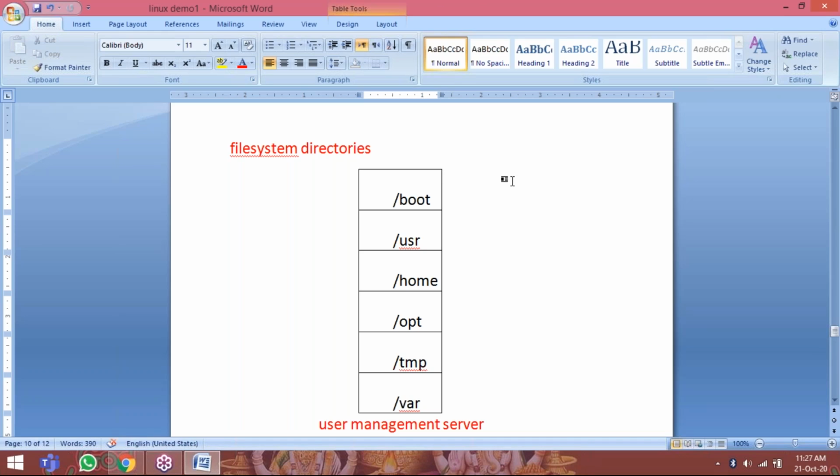/usr is a file system directory. Separately, you can create the partition. /home is a separate partition we can create at the time of installation. /opt, this is also for third party packages, and a separate partition you can create. /tmp, you can keep on a separate partition in the disk. /var, you can also create one separate partition. But here, no need to select all the partitions in one system.